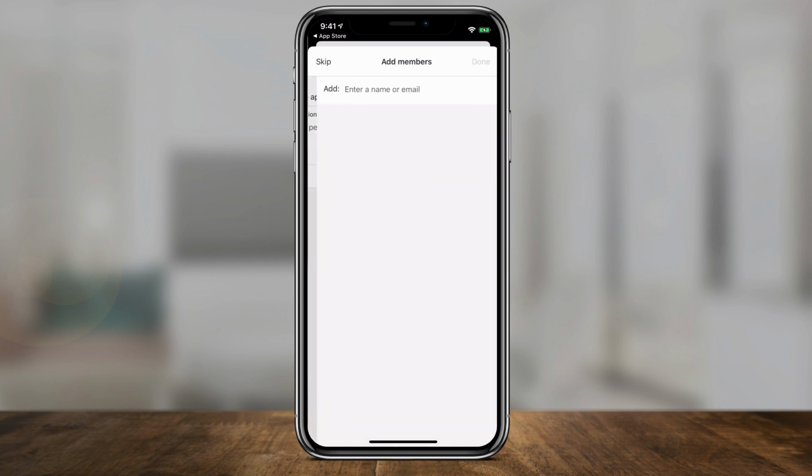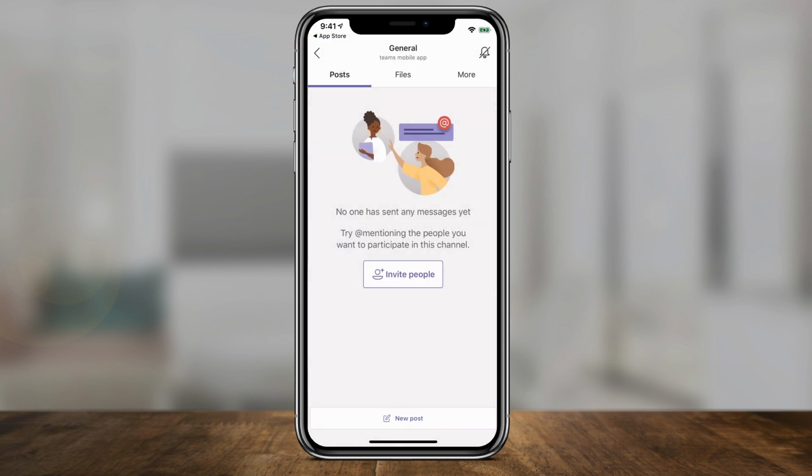If you already have an existing team, you could just jump into it. Next, you could add people with their email or name. If they're part of this organization already, you could use their name or email to invite them to that team. So that will be the next step. I already created a team for this video, so I'm gonna skip this section. And the team has been created. So this is called Teams Mobile App.